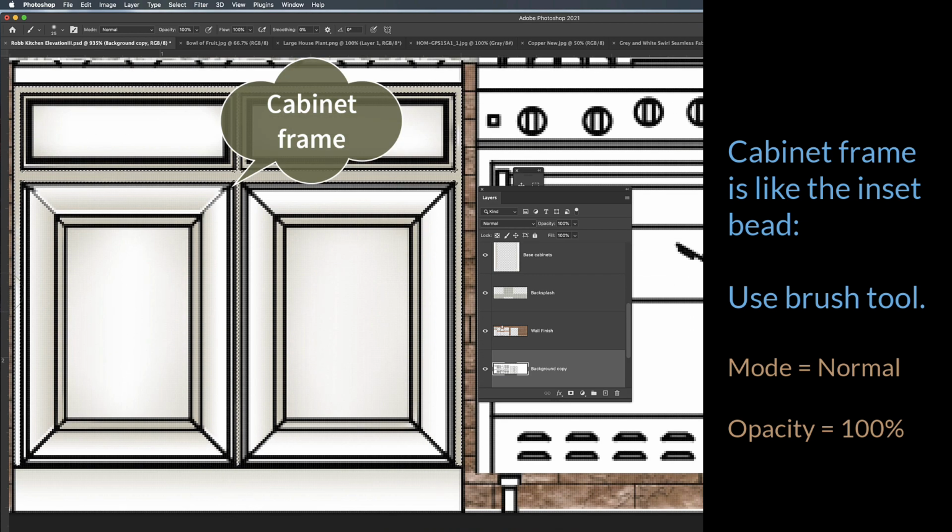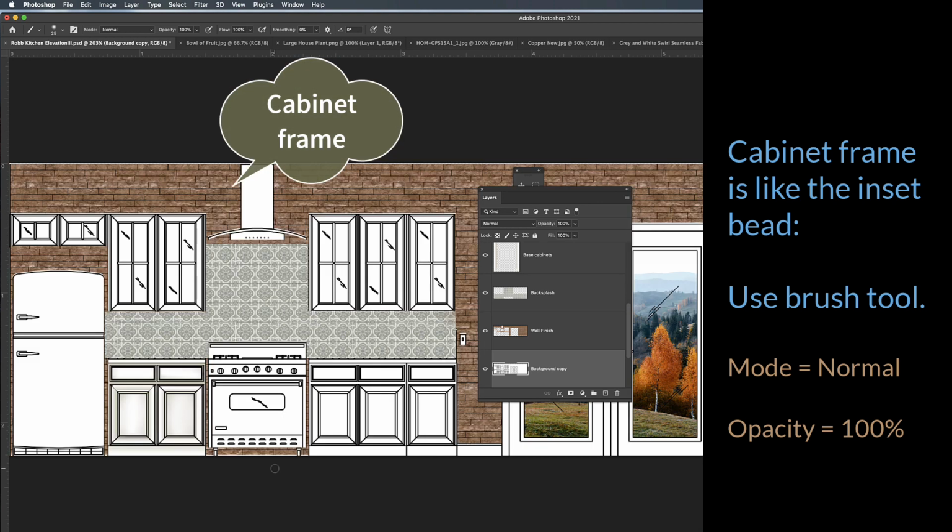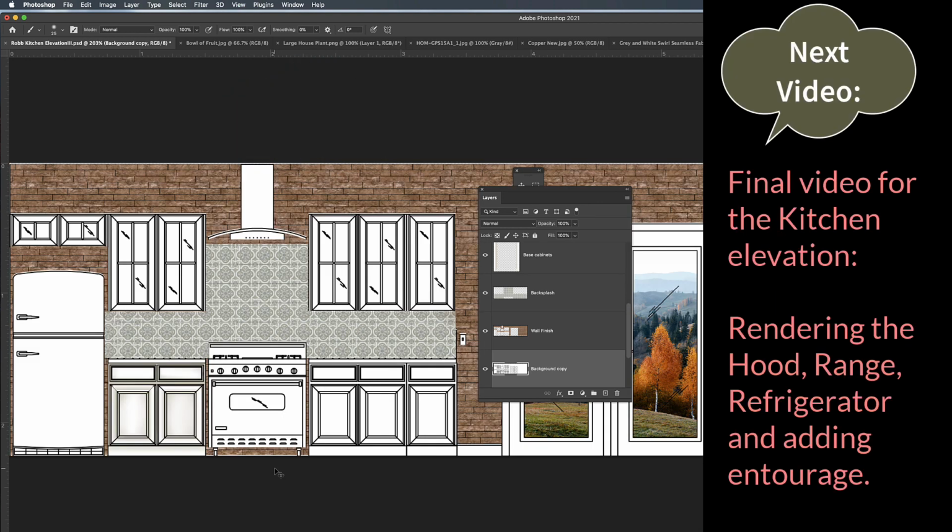It's time to finish up all the base and upper cabinets using a consistent strategy. The next video will focus on the appliances and the entourage and just generally finishing up the project rendering.